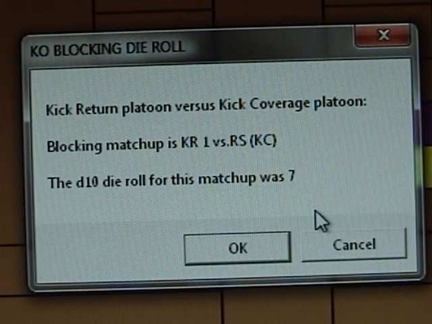So the utility's looked up the dice rolls, and it's determined that kick returner number 1, which is the Cowboys' Dwayne Thomas, is going to go up against the kick coverage right safety, which is, looking on my platoon sheets, Ted Hendricks. So we have Dwayne Thomas, who's a 7F, versus Ted Hendricks, who's a 4L in this matchup.